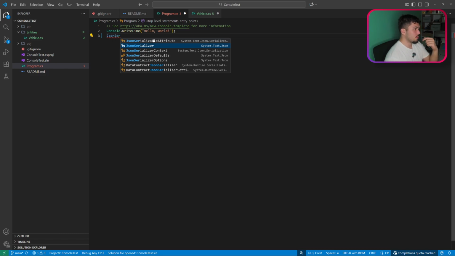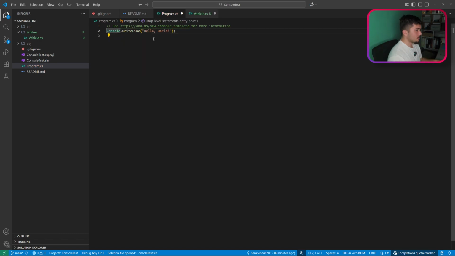Okay, so we don't want to give the same names for our classes as .NET has. I'm just also going to remove this line. And now if we wanted to use our vehicle class in the Program.cs, we could write Vehicle, and then you can see the namespace at the end, which is Console.Test.Entities, right? We need to use this namespace because if we don't pass it, just write it like this.